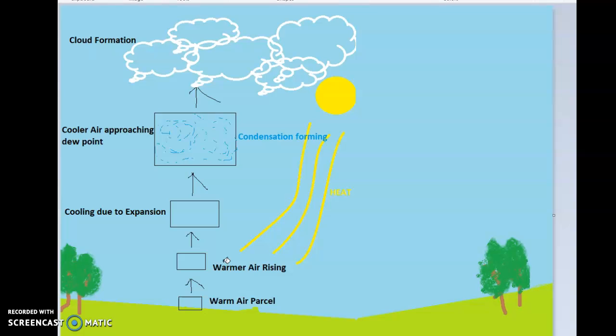In order to expand, it uses up energy, losing heat, and causing it to cool. And this process continues as the air parcel gets higher and higher. Rising up, cooling, rising up, cooling. Eventually, it'll get to the point where this cooler air will begin to approach the dew point. And the dew point is the point of equilibrium, where it balances out and stops rising.